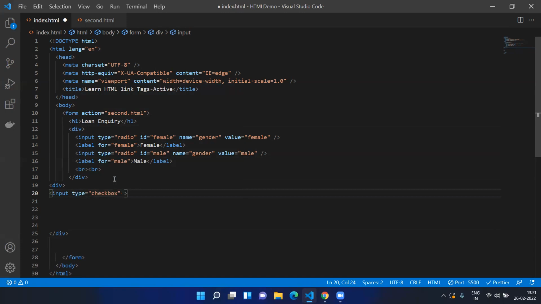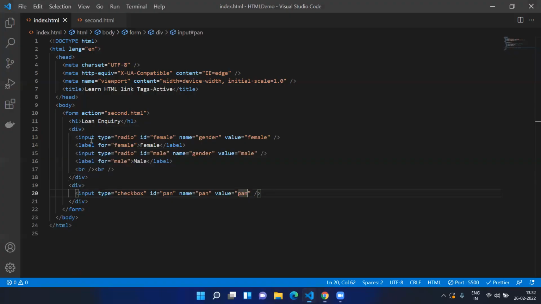Let's give a different ID here. The ID in this sense is the documents that you are going to present for a loan. Let's make it a PAN number. So the ID is PAN, the name equal to PAN again, and value equal to PAN. Save it and see the checkbox. Yes, the checkbox is visible. Now we will create the label for this.